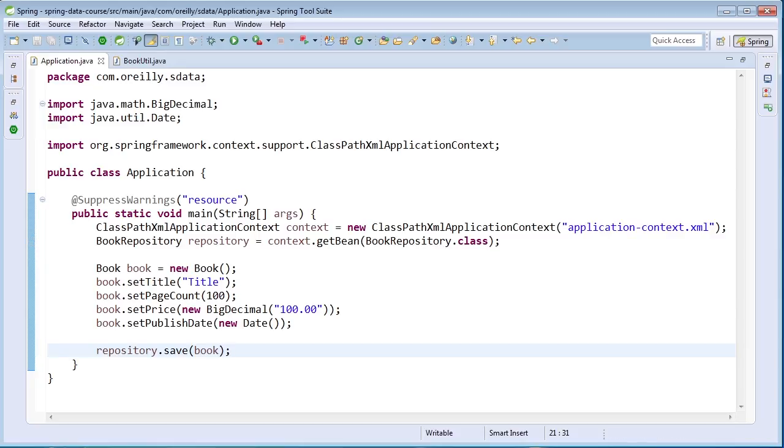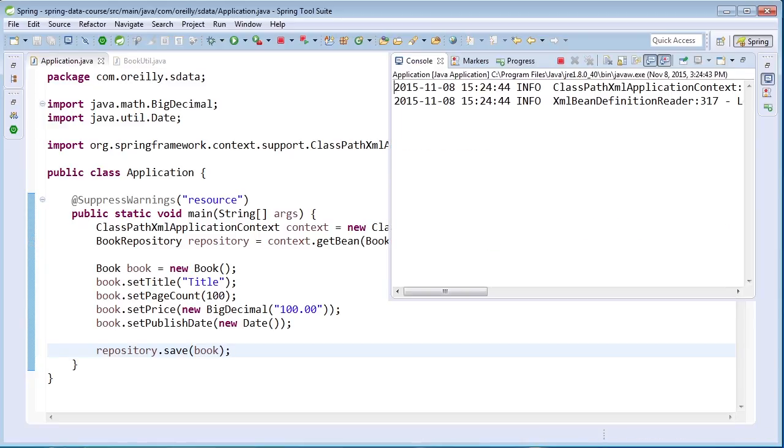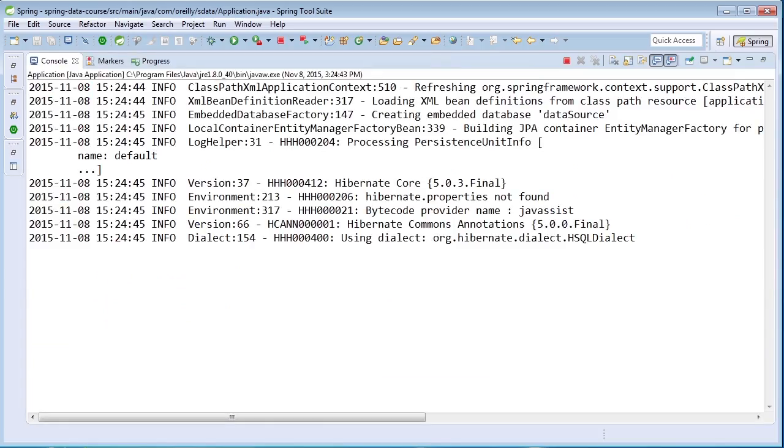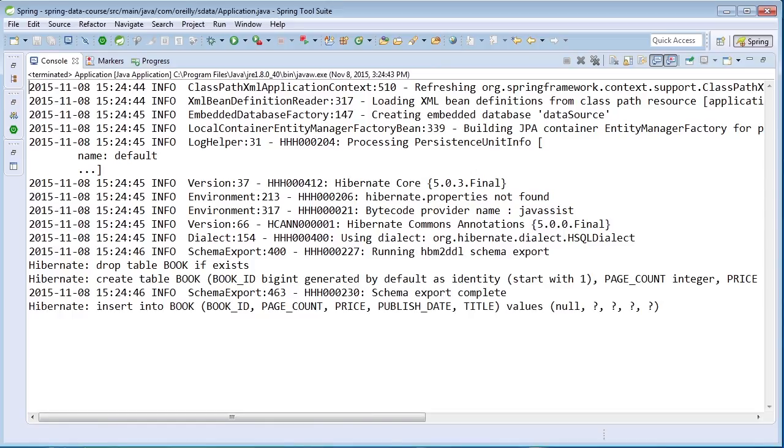So with that code in place, we will run our application, and if we check out our console, we see that our new book has been inserted. Pretty simple, we've seen this before.